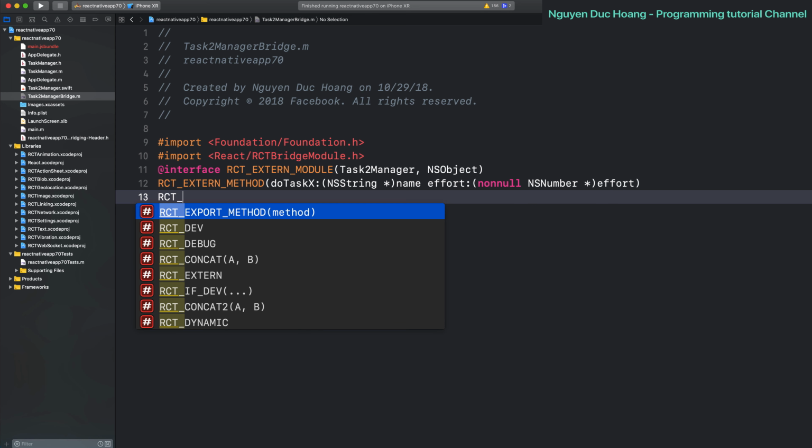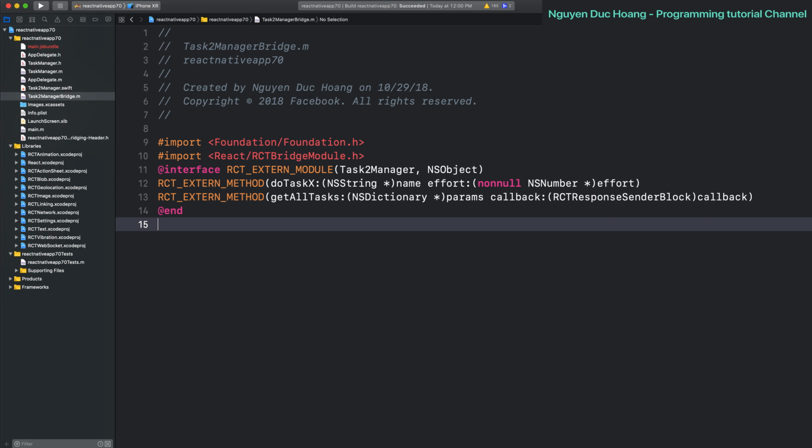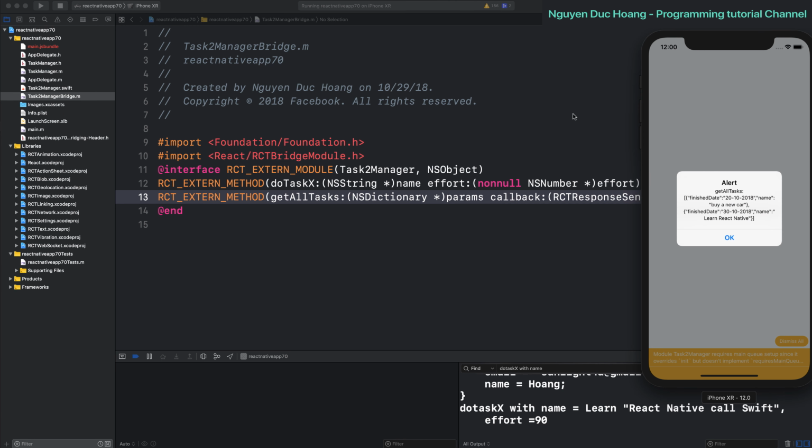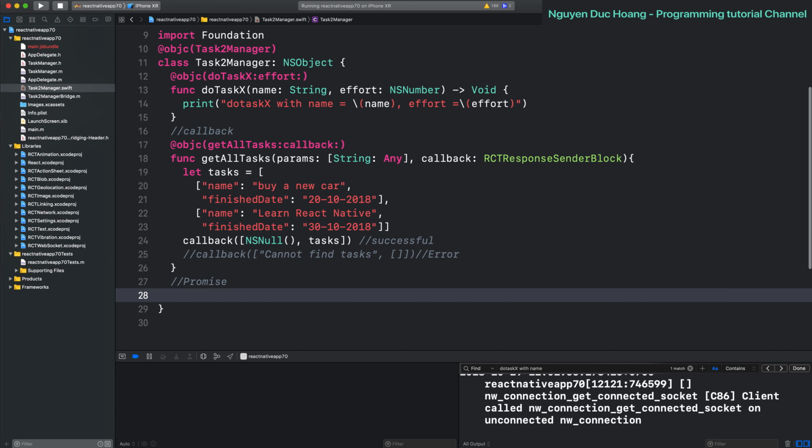So we have to define the extend method to export this method here. We have to export this method in Objective-C format, because when you call to iOS, React Native only knows about Objective-C, not Swift. Okay, so we have the result here. Get on task. We see the on task, a list of tasks like here.